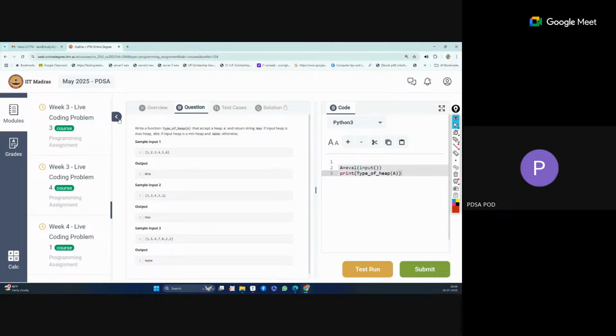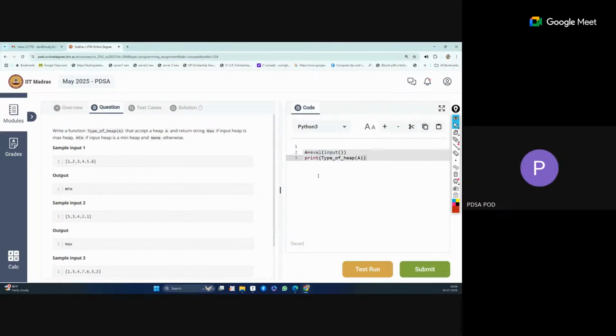How can we write the code for this? This is the question here. We are taking one list and calling the function type of heap A, and we need to return the answer max, min, or none. The question is how you can check whether the heap is a max heap, a min heap, or else none.